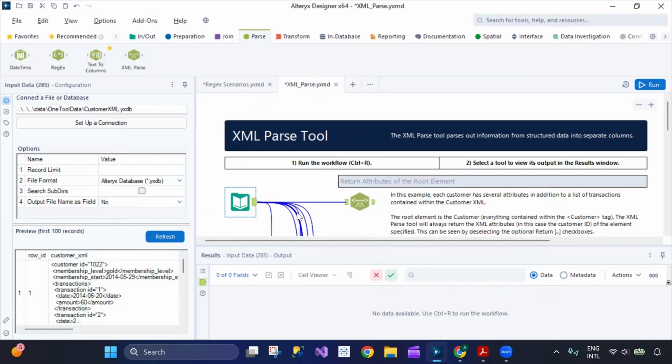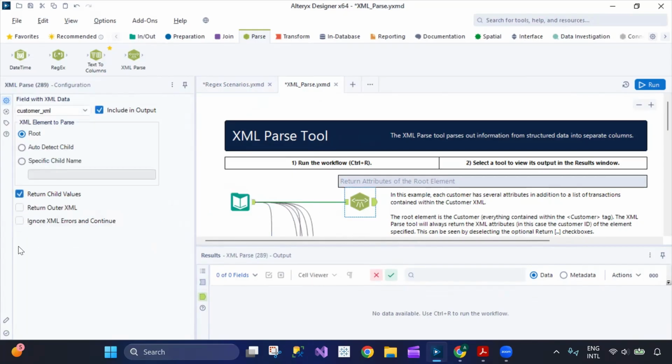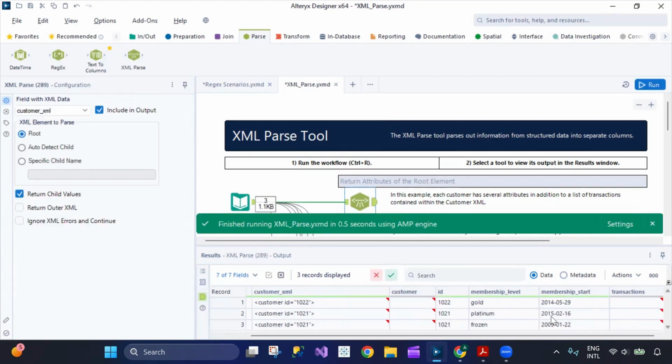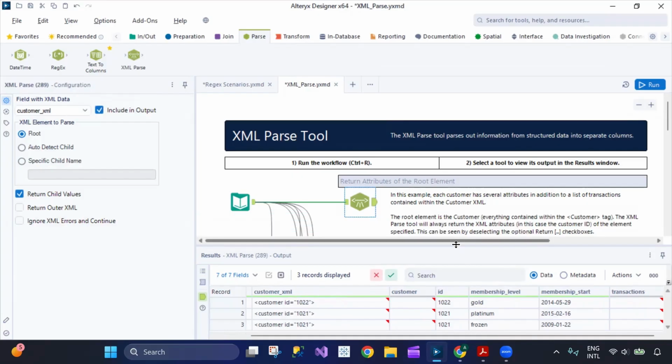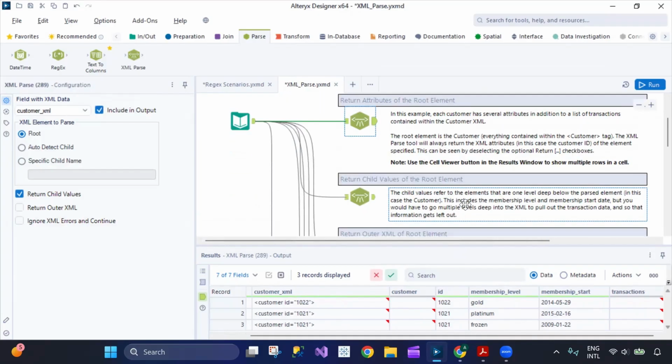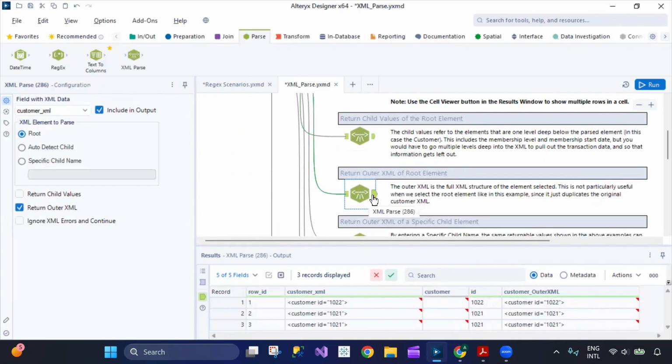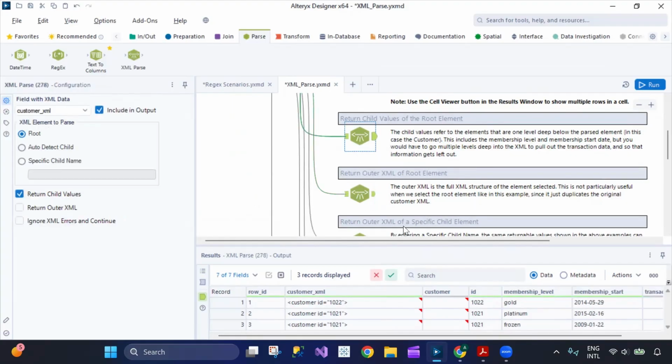Now here, if we change the configuration, like return the child values and auto detect child, or let's keep the root, and run it, you see that after running, this looks like clean data, right? So I can use this data for my analysis also. Here there is returning the attributes of the root element, then returning the child values, and then returning the outer XML. Usually we don't need outer XML when the data is in XML format, so we basically return the child values.